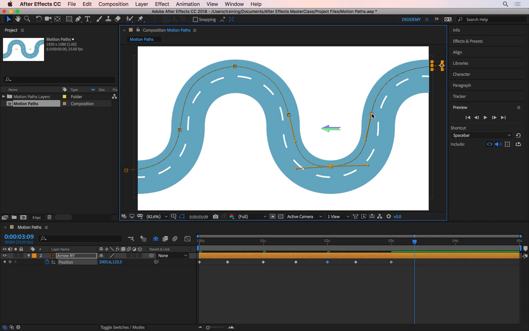Having more keyframes will of course give you more control, but it might make things a little more fiddly. So keep an eye on that. And you want to create just as many keyframes as you need, no more. I'm just going to click and drag these around. And by adding more keyframes, you can control your path much more precisely.